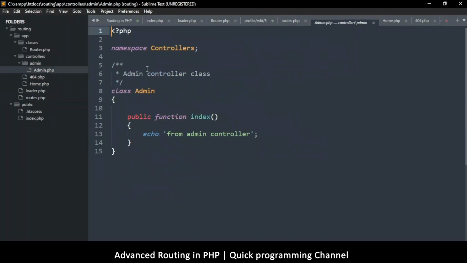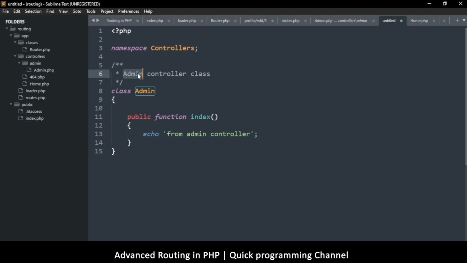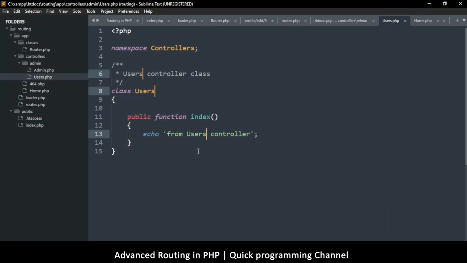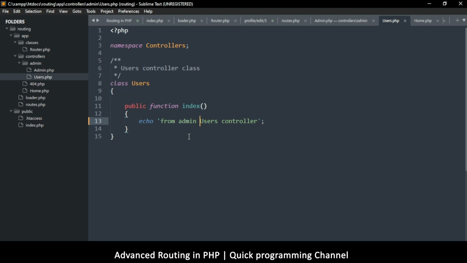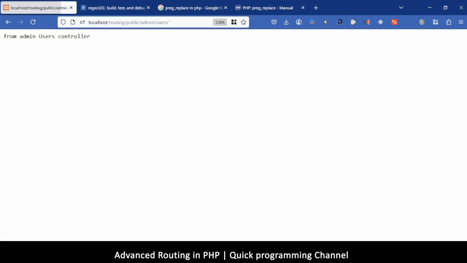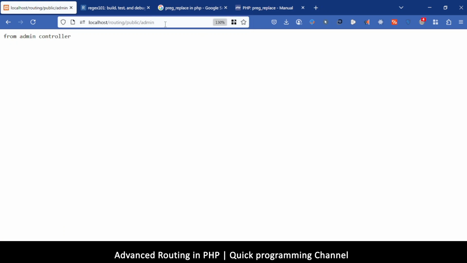So let's try that. I'm going to copy this and go inside here, new, and this one will be users. Okay, so users controller. Namespace controllers, users from admin users controller. Okay, so let's try this. I'm going to go admin /users, and there it is. So it works. So homepage, admin, /users.